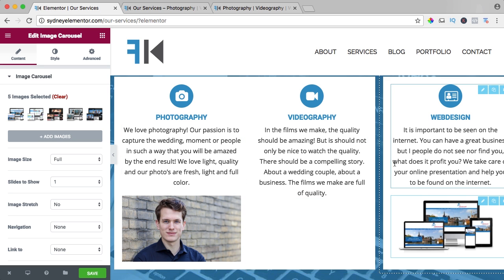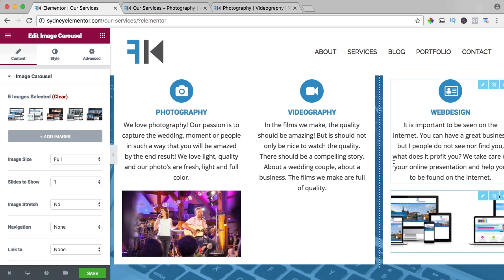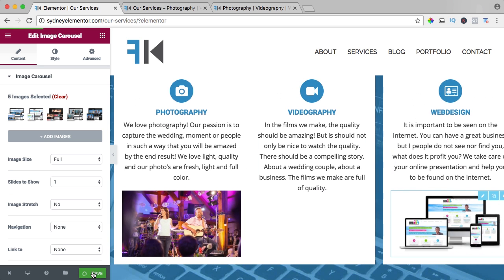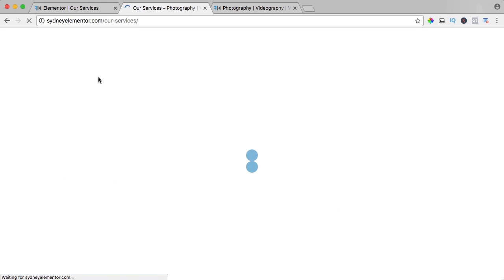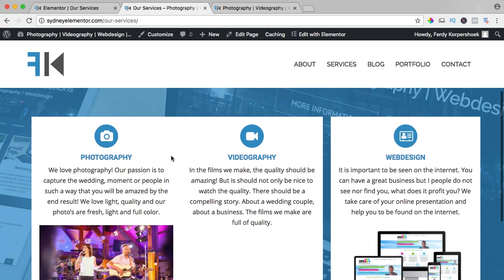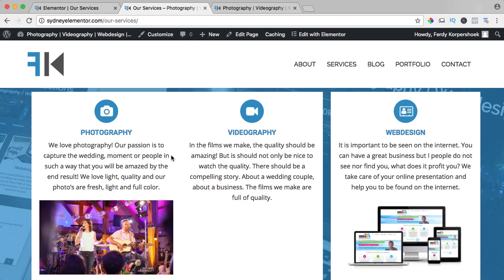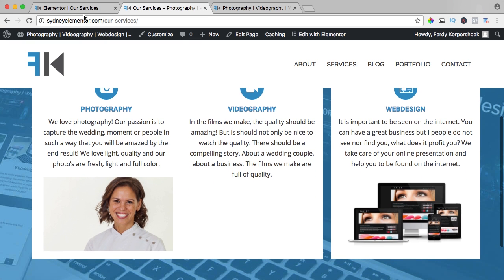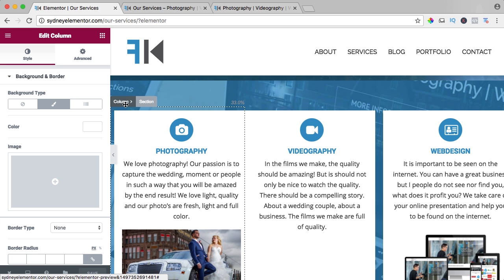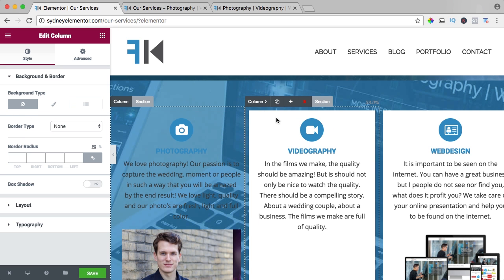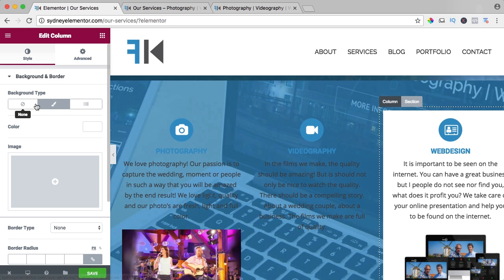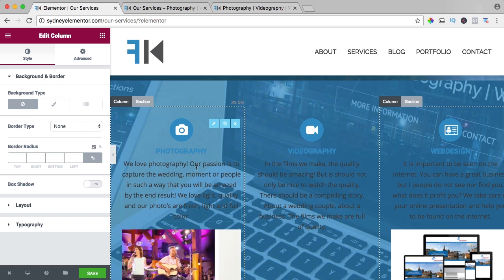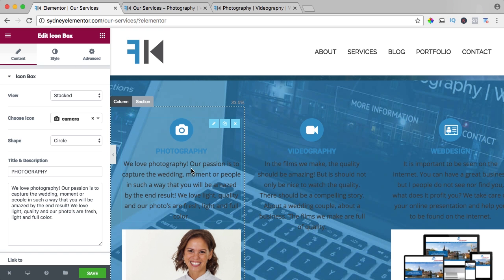I don't know what happened here, if it's a glitch or not. I save it and I refresh it, and now it looks like this. I don't know what went wrong, but I can show you a different way of displaying this. If I go to the column settings, I want to remove the background. Same goes for here. Remove it. Remove it. And I want to go to the icon element.